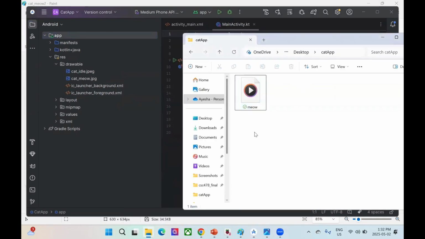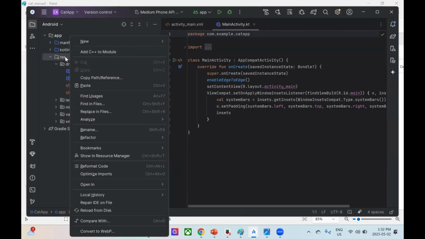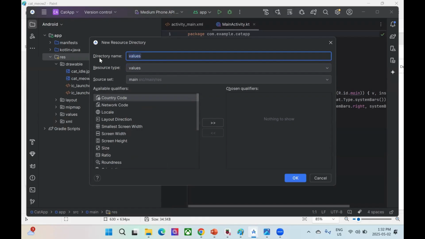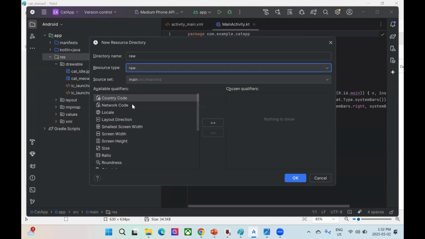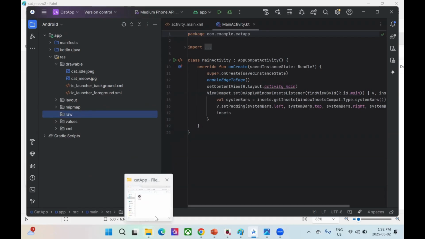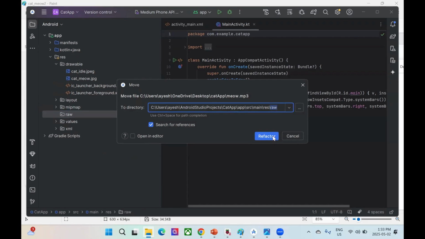Now, for the MP3 sound for the meow, it's a little bit different here. You're going to have to first start off by creating a new folder. So you can't just drop it into this drawable folder here. You're going to right click on the res, which is also short for resources, click on new, click on Android resource directory, and we'll call this folder the raw folder. And the resource type is also going to be raw. So this raw folder is where you'll place your MP3 sounds because it's a raw file. You don't want your Android to interpret it as anything else. And we'll do a simple drag and drop into here. And we'll click on refactor.